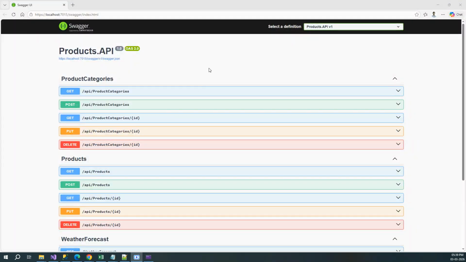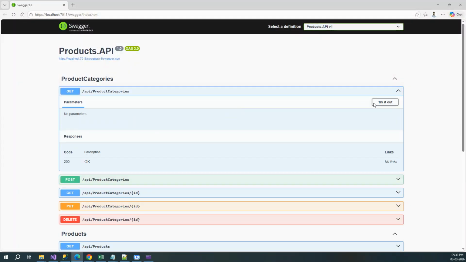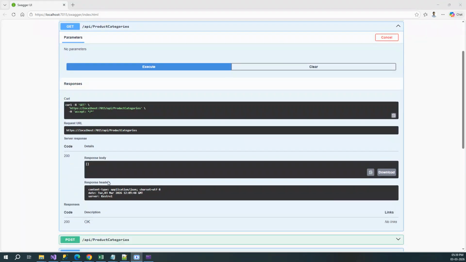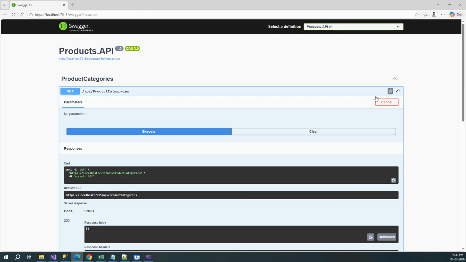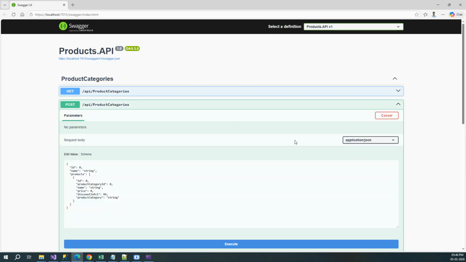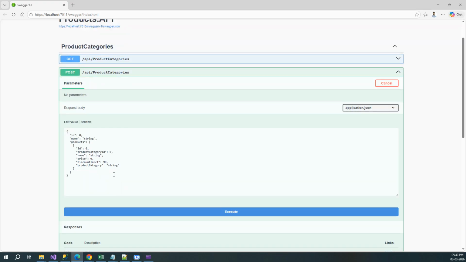So now the program has run again, and let's see now. Go to product categories, try execute. We should see nothing at this moment. So it has returned a blank array, basically nothing, because we do not have any data over there. Let's try adding one. So let's go to post product categories, try it out. Right. So we'll have to add one category.